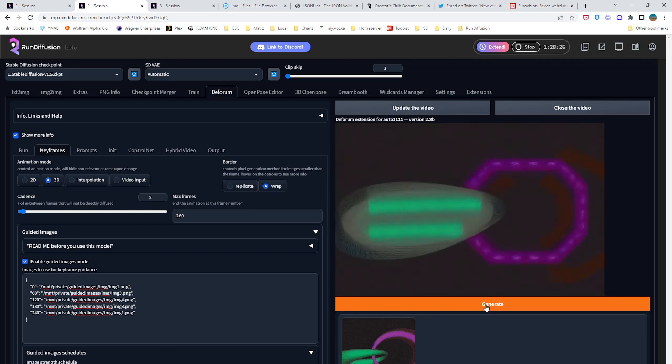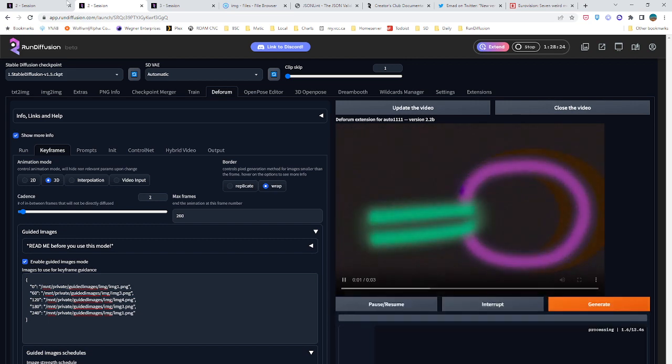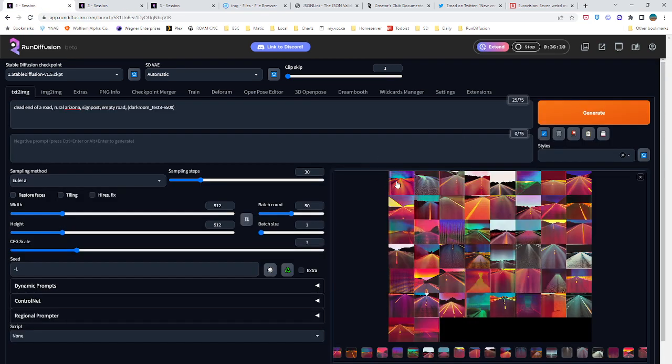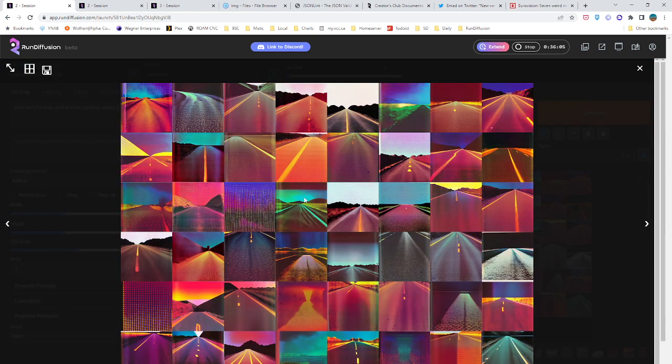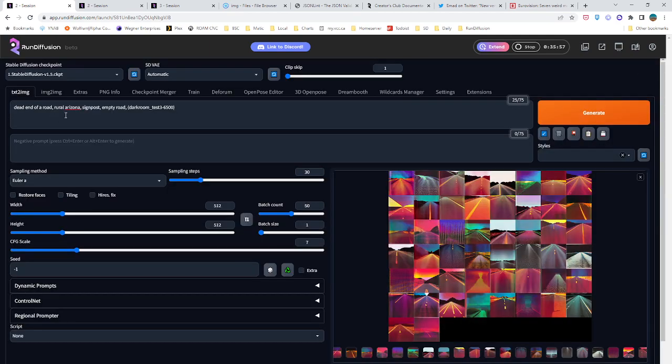Let's just try this. Let's see what we get. Going back over here, we got our images. This looks pretty nice, right? You can see that it's really having an effect on it, which is cool.